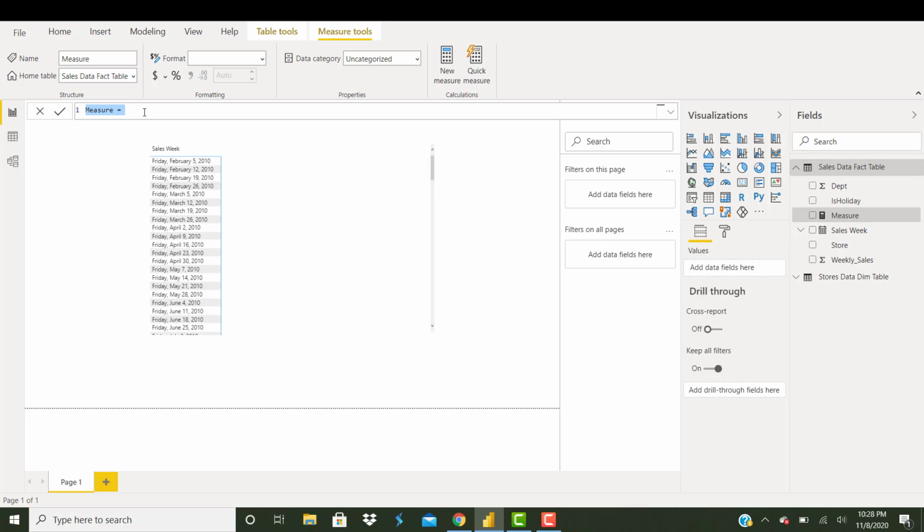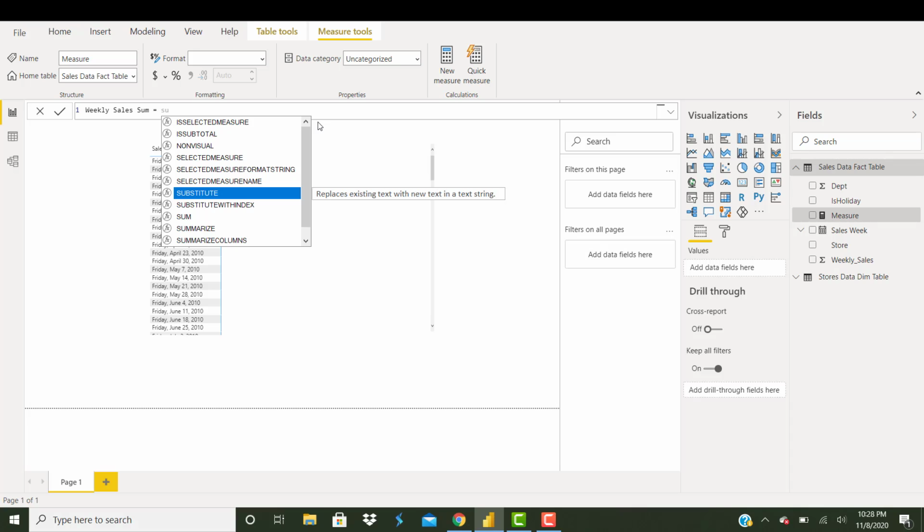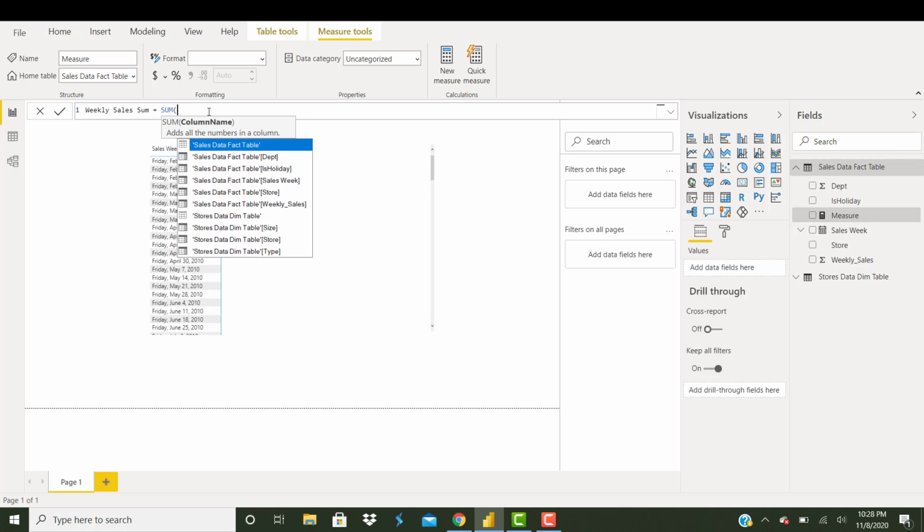So let's erase our measure default name, and we're going to call this weekly sales sum. The Power BI desktop itself should come with the IntelliSense to be able to fill out the function that you're going to be typing out. So for example, when I type in SU, it's going to automatically fill a drop-down box of the functions that it thinks we're going to use. Here's the first one that we are going to use, and here's one we're going to use later. But let's double-click on the SUM, and it's going to ask us for a column name.